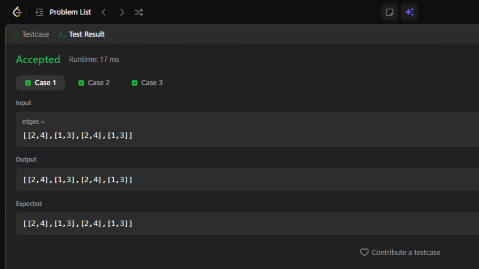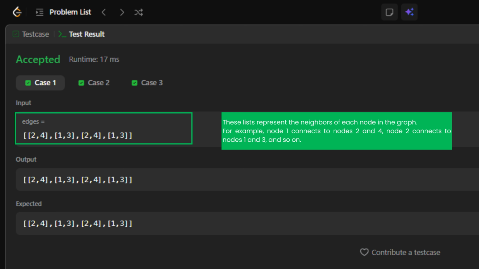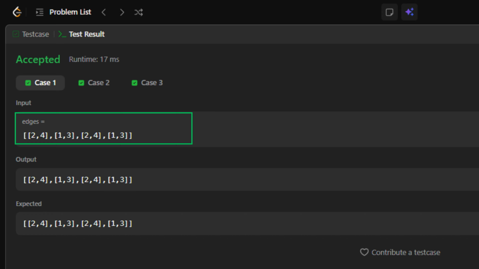Test case check. Clone graph using DFS. Let's test our function using this input: [[2,4],[1,3],[2,4],[1,3]]. These lists represent the neighbors of each node in the graph. For example, node 1 connects to nodes 2 and 4, node 2 connects to nodes 1 and 3, and so on.